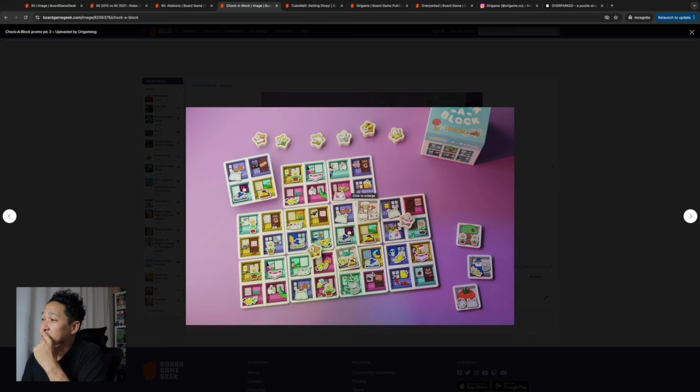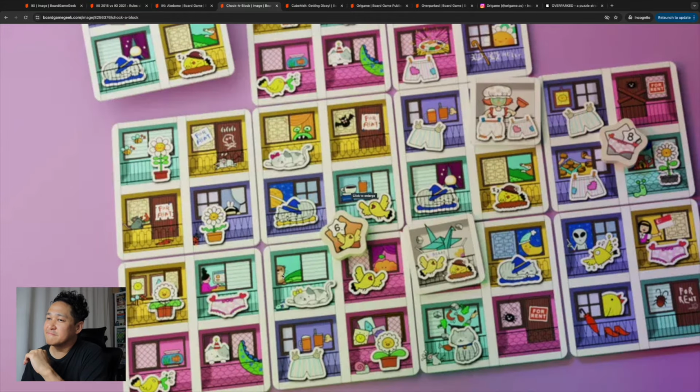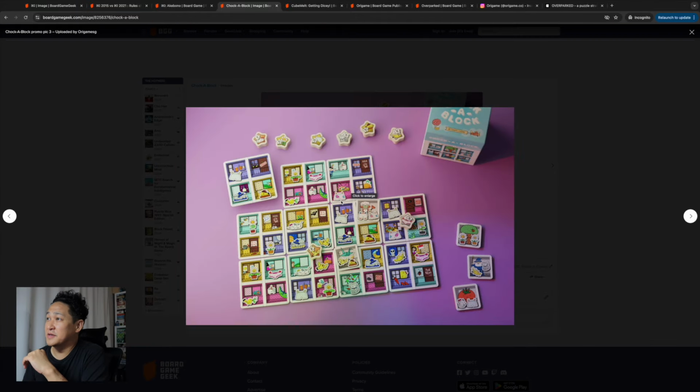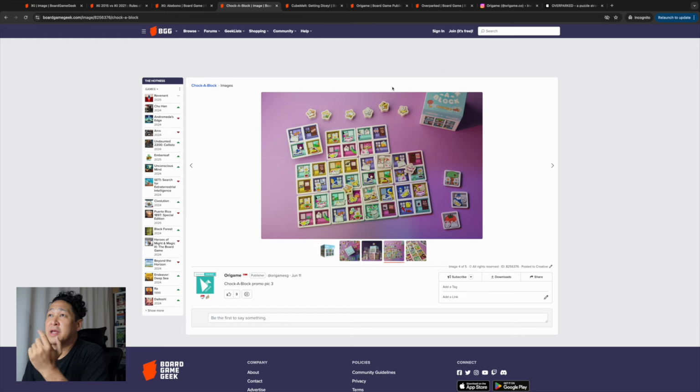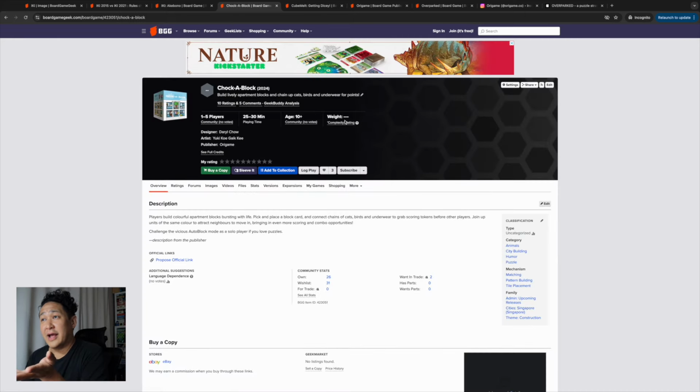So I guess you see all this underwear here. I think this looks really cute. I definitely want to pick up this game because this looks really fun. And look, there's an otter. Therefore, it automatically wins cutest game. That looks like a really cute game. I think it's a nice, fun, approachable game. Let's see here. I'm assuming that the weight is rather light, ages 10 and up, 25 to 30 minutes.